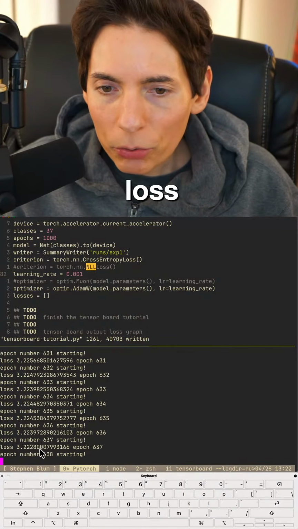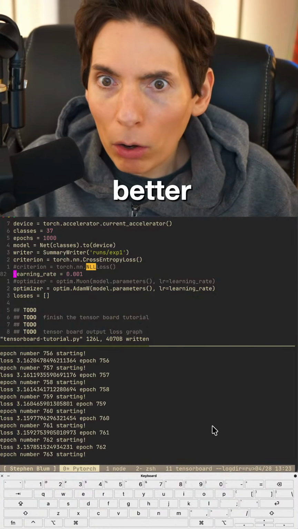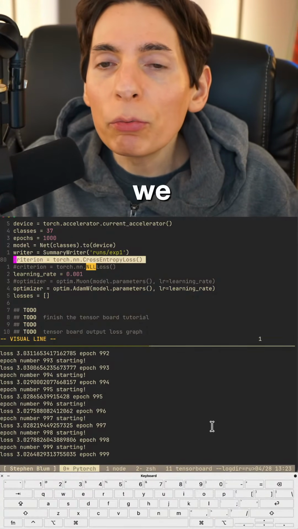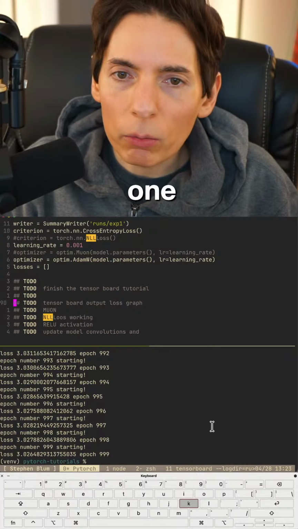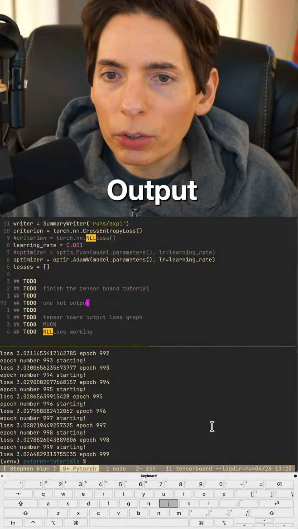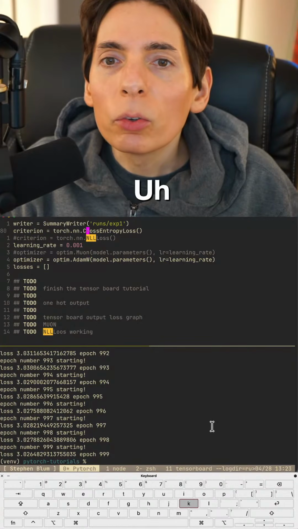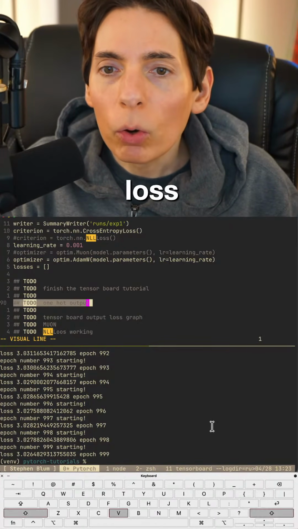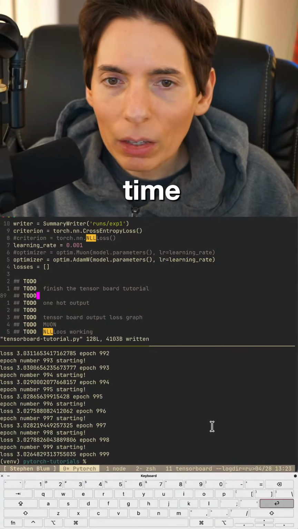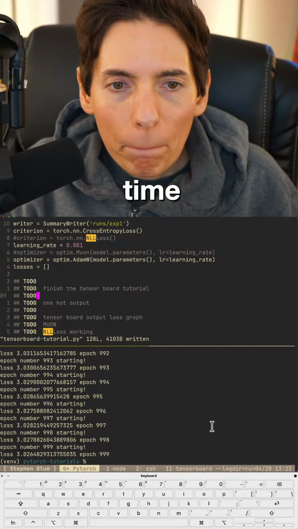So we're getting pretty good loss here. I want it to be a lot better, though. I think we're fine for now. I think if we did a one-hot, we should also add a one-hot in here. Let's do a one-hot output. Criterion for the cross entropy loss. One-hot output always outperformed. I've seen it every single time. It outperformed every time.